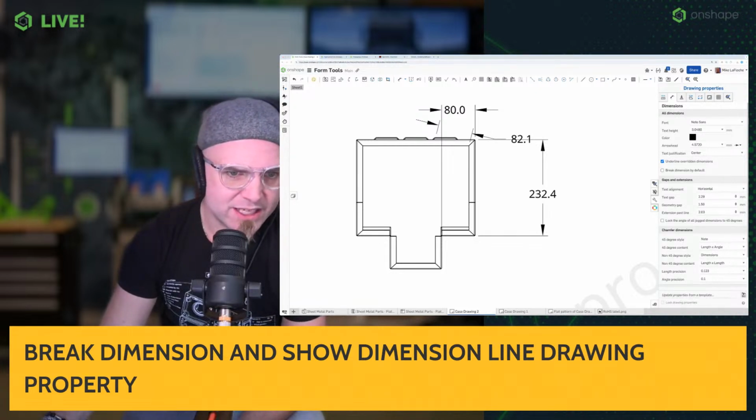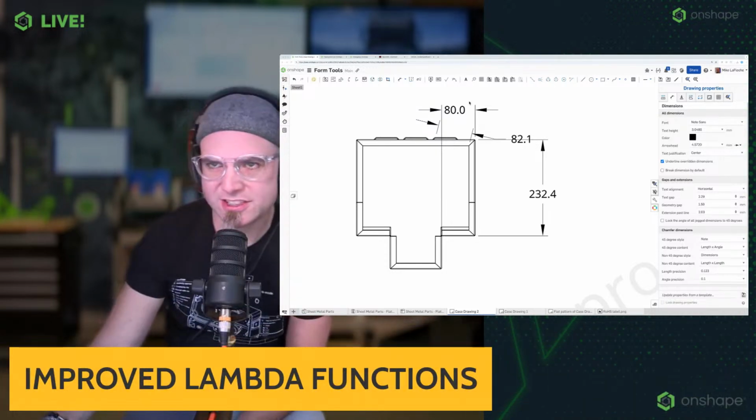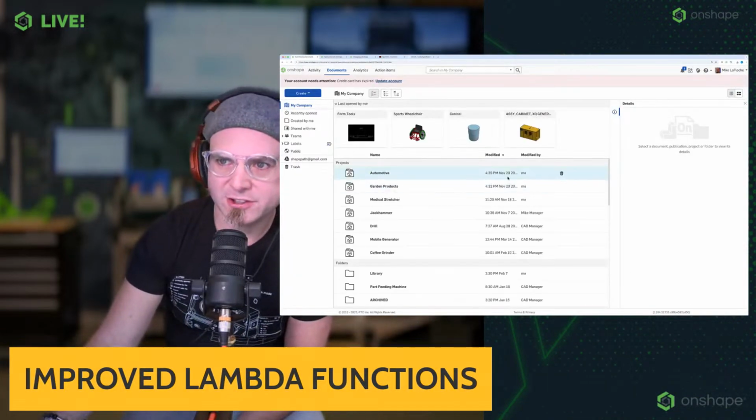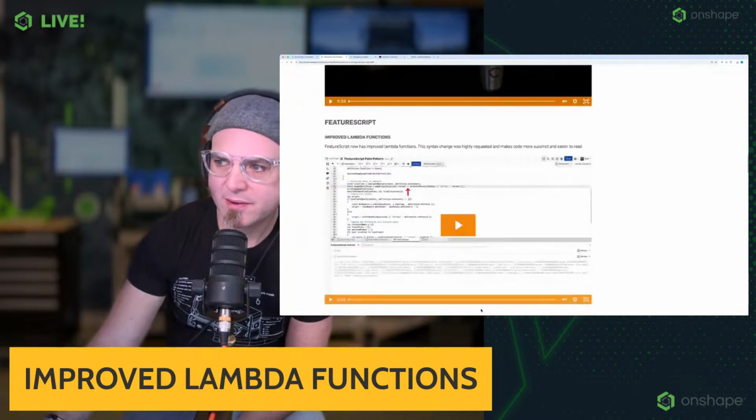Other things before I get to the rendering one, there's a couple of interesting functions. If you're in the feature script, go back to the what's new list here.